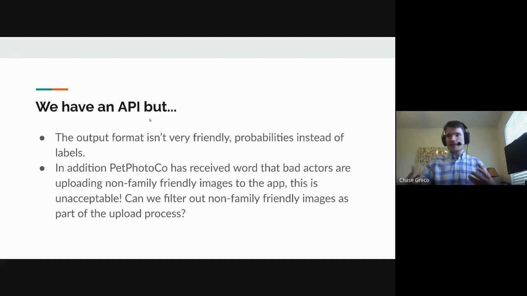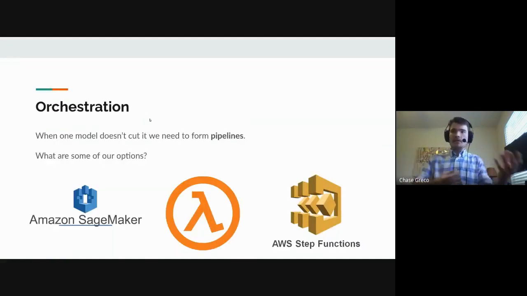And so they've added an additional requirement: can we somehow filter these images ahead of time as part of the upload process? Now, fortunately for us, AWS actually provides a service that does this for us, so we don't have to build it ourselves. And we can see how we might be able to leverage this as part of a pipeline with our model. All right, but now that means we're going to have two different services going on here: our model service that we just built, our cat-dog model, and our image moderation service that AWS is providing us.